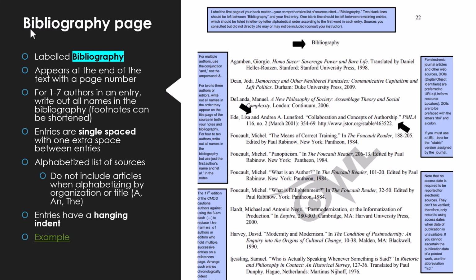Something unique about Chicago style is that the citation entries are single-spaced. The rest of your paper will be double-spaced, but these entries on the bibliography are single-spaced, with an extra space between entries. And also notice how each citation has a hanging indent. That means the first line is aligned all the way over to the left, and all the other lines of this entry are indented 1/2 inch. That helps the last name of the first author stand out more.